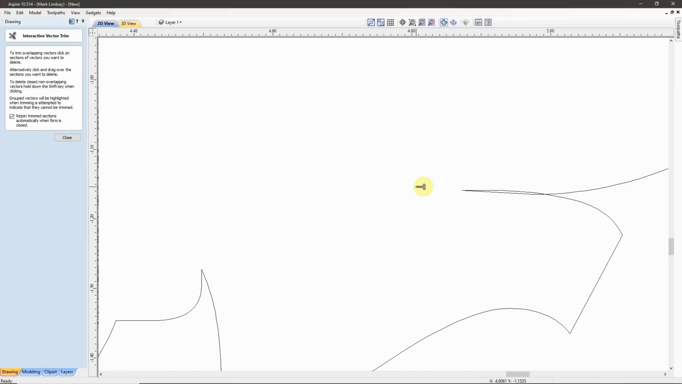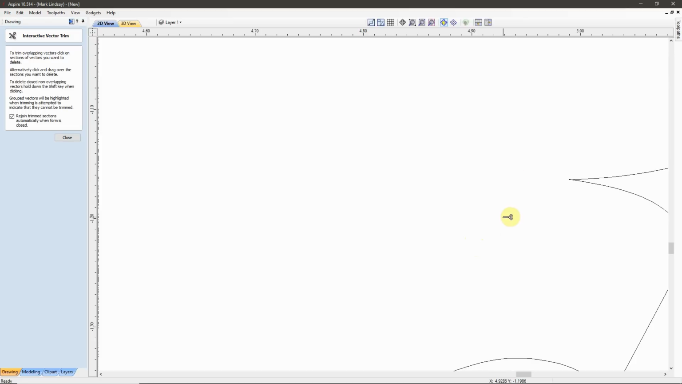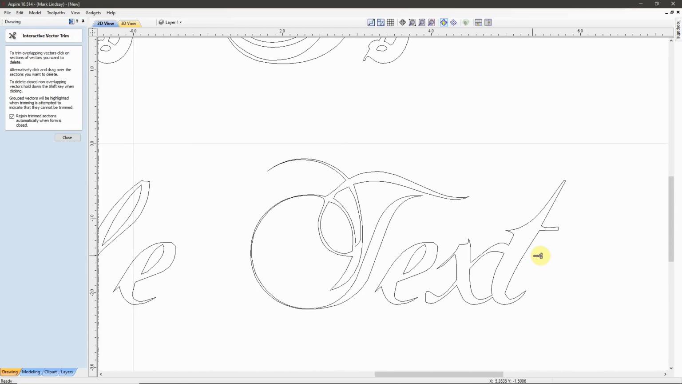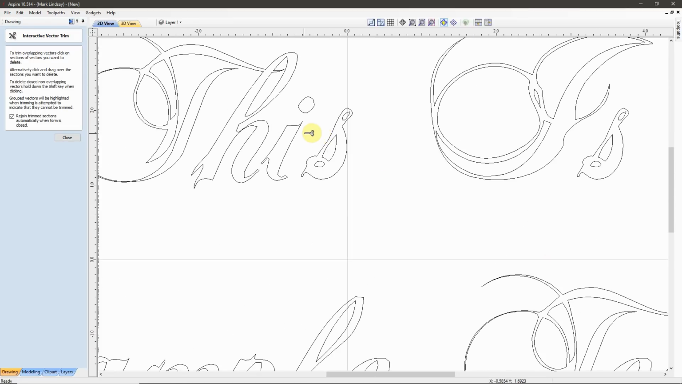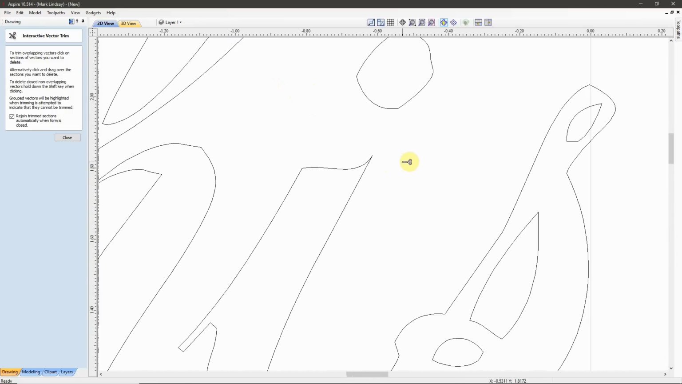And this long flourish out here doesn't help it any. I don't think it adds to the design. So I'll just zoom in and clip that away. And we'll do the same thing up here on this small eye. We'll just clip that away.